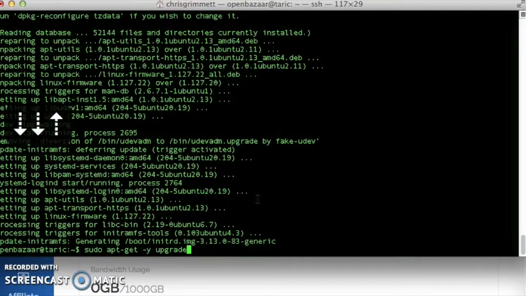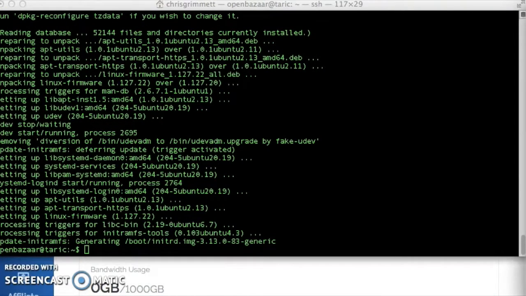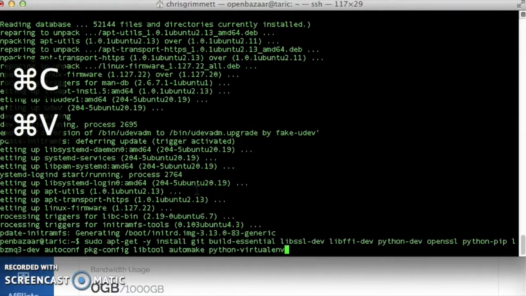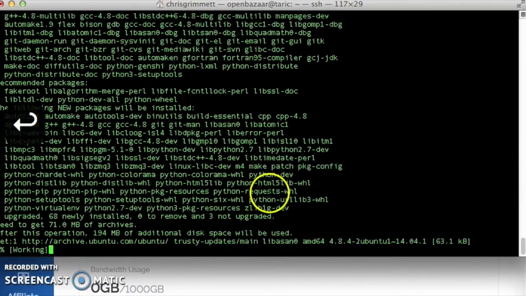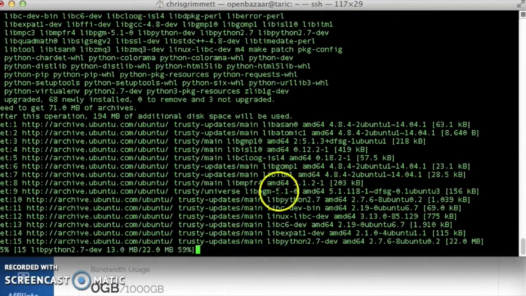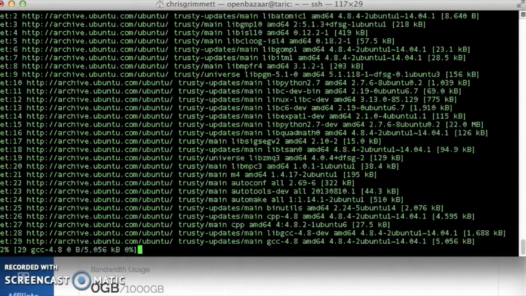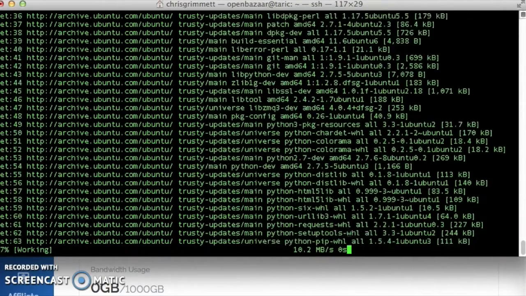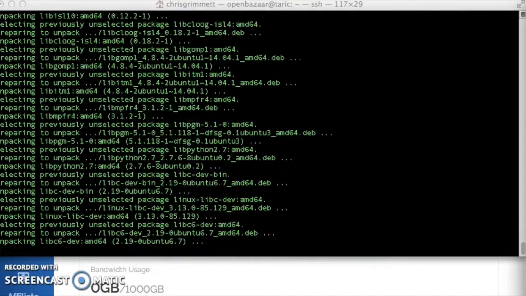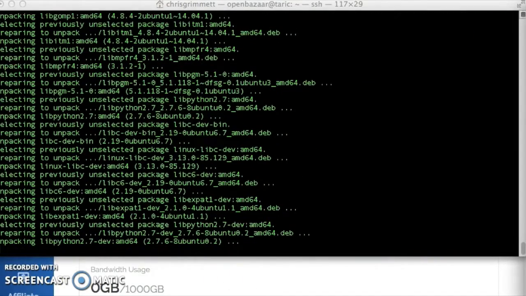What did I just run? I did upgrade, and now we need to install a bunch of dependencies that OpenBazaar needs. By the way, all these commands are going to be in the description below. You can just copy and paste them yourself, and you can check them out and see what they do. This might take a few minutes.